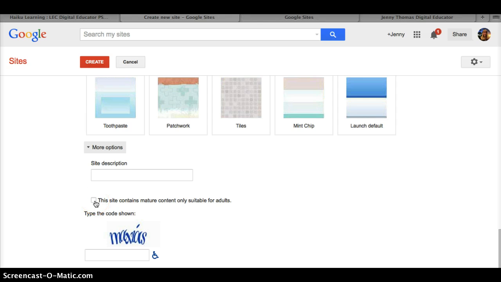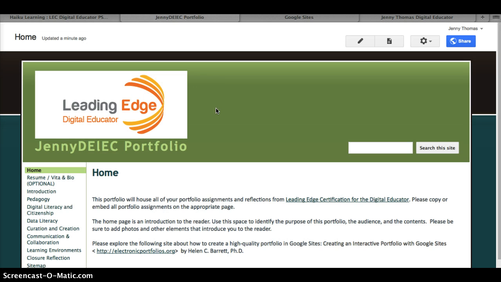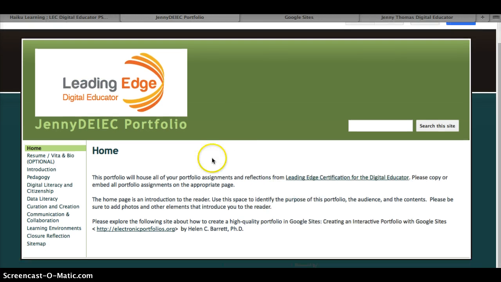You will not want to click this box that says it's only suitable for adults. We want everyone to see it, of course. And of course we have to do a CAPTCHA. And then of course you're looking for the Create button. It is up top, so you actually have to come back up to the top and click Create. And here is my template for my LEC portfolio for the Digital Educator.